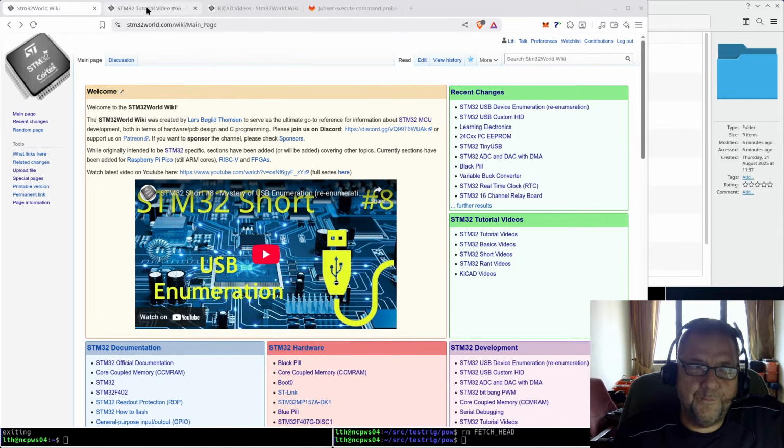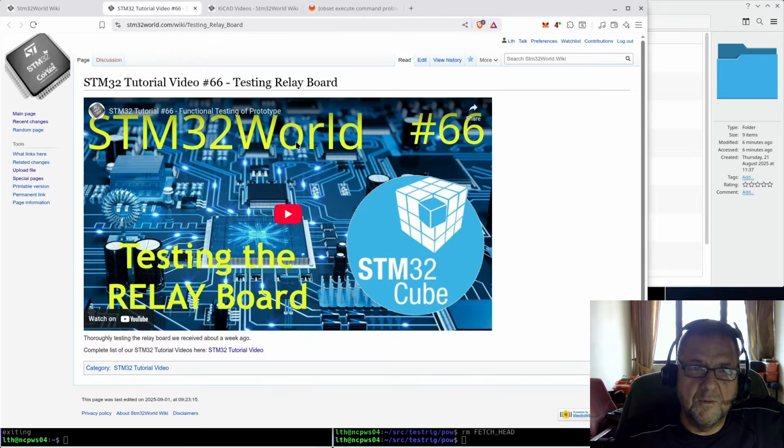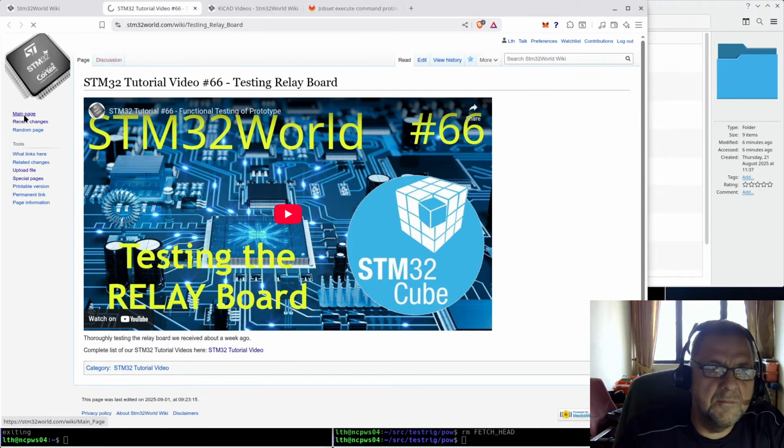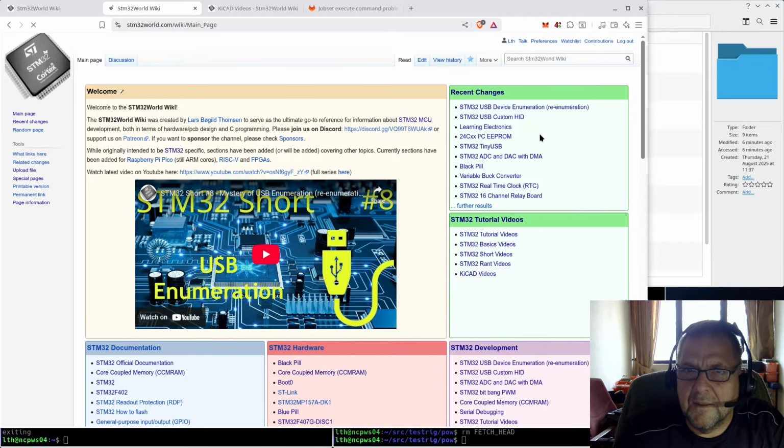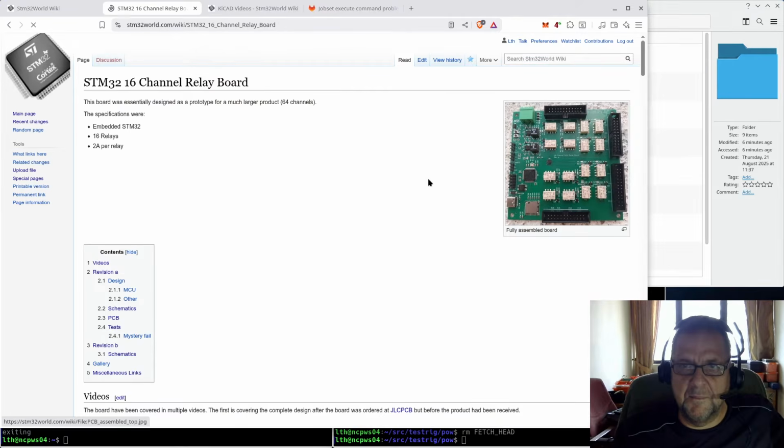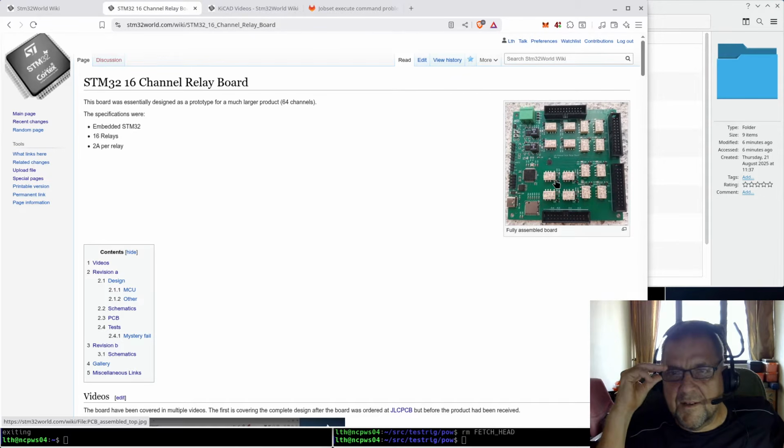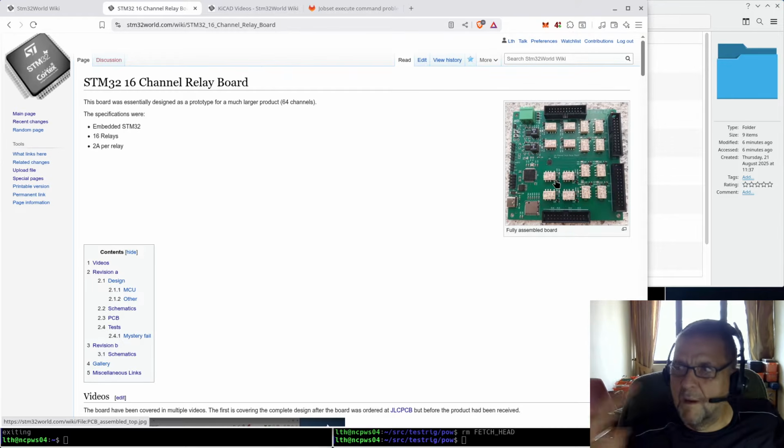So a week or two ago, I made a relay board, which I got in the mail. I made a page about it, and I just wanted to test it. This was essentially a prototype, and I discovered a problem on one of the boards, but not the other.